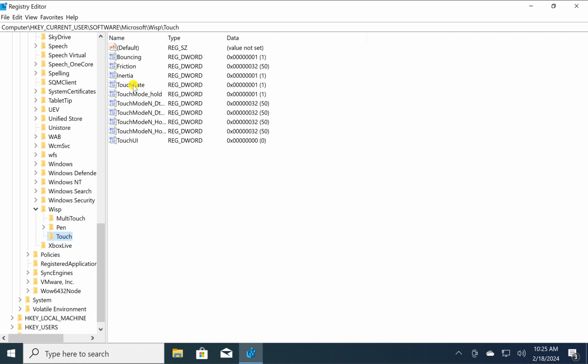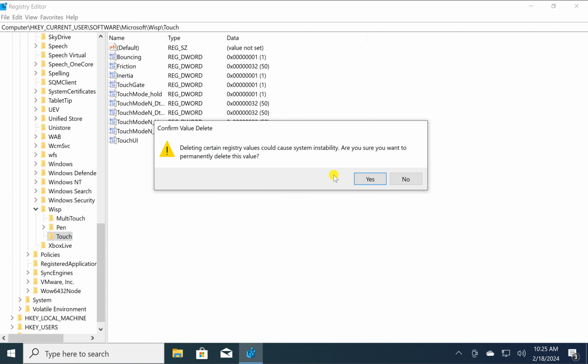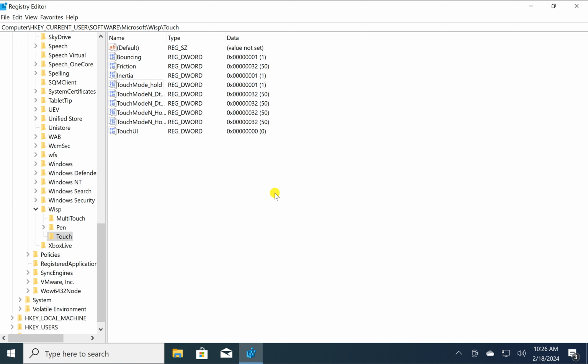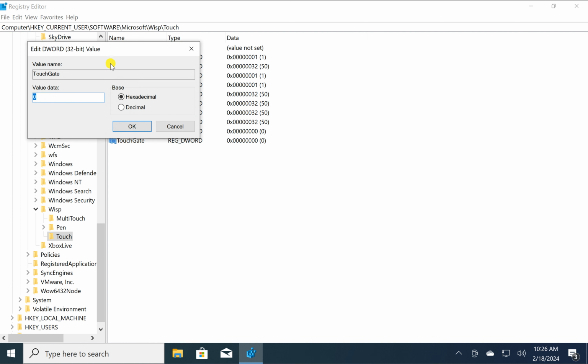On the right, you need to create a registry DWORD. For that, right click on the free space, select New and then choose the DWORD 32-bit Value option. Name it TouchGate. Click outside, double click on TouchGate.